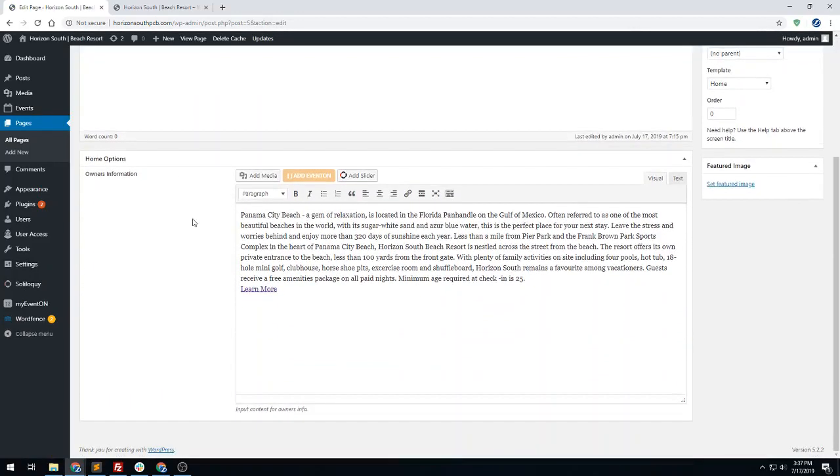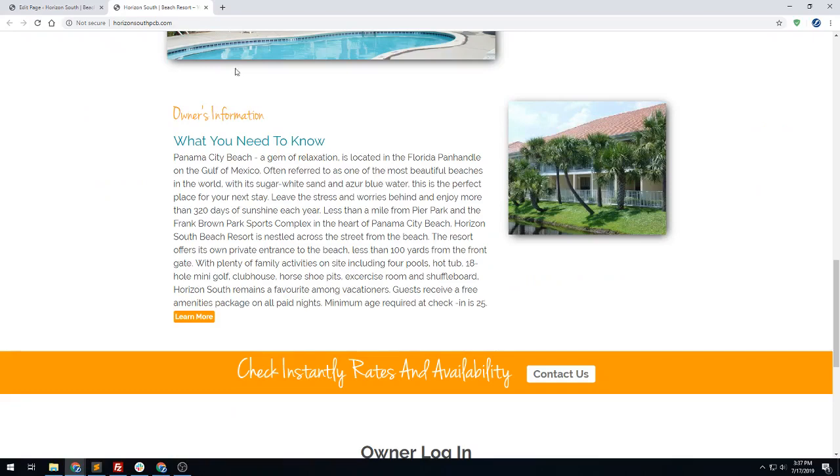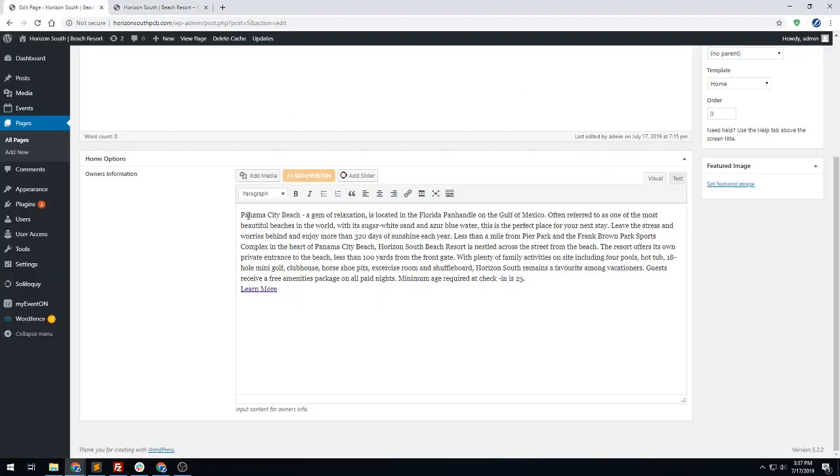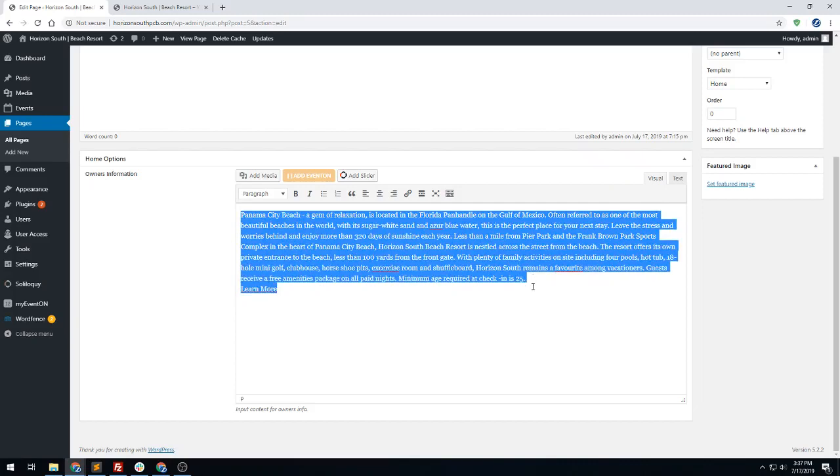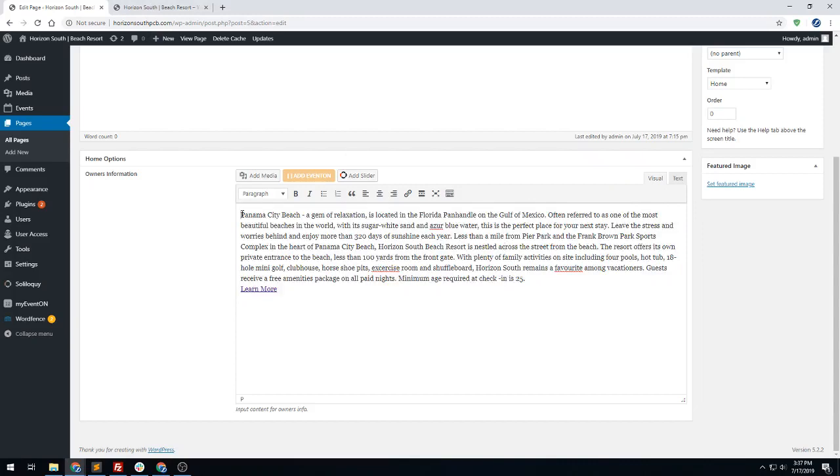And then right here towards the bottom you'll see owner's information. That is this little box here, and you can see the text here that you can change. This is a text editor, just like Microsoft Word. If you wanted to bold Panama City Beach, you would highlight it, click on bold, and it bolds it.